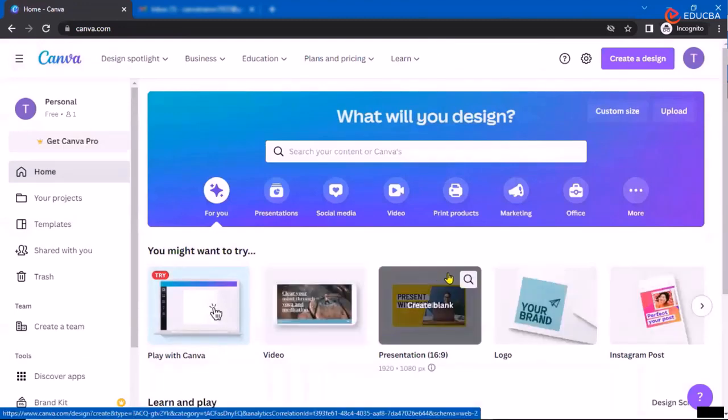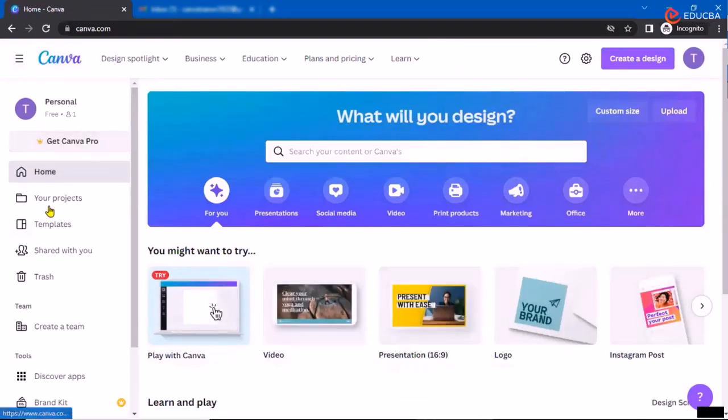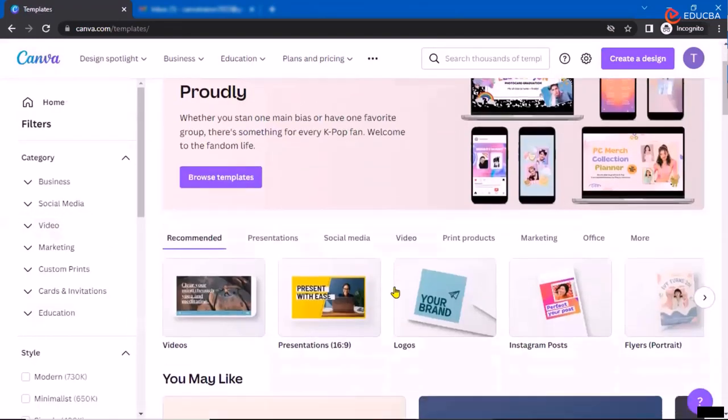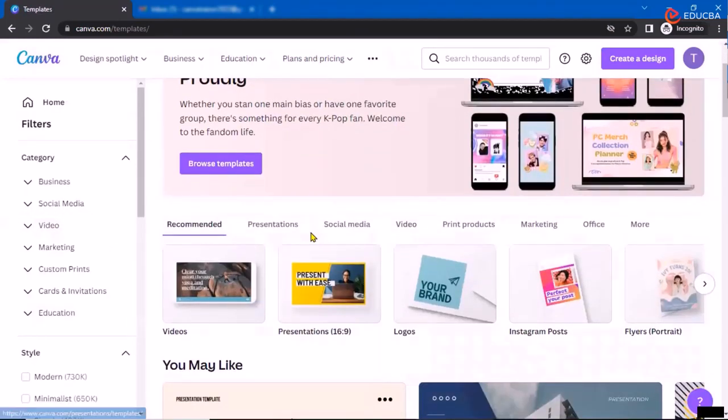You again click on this main logo, and you come back to the home page, which is the after-login page of your Canva account. So we have seen the projects option which is available. Similarly, you have a templates option available over here. As I have told you, Canva has a lot of free templates which you can use.